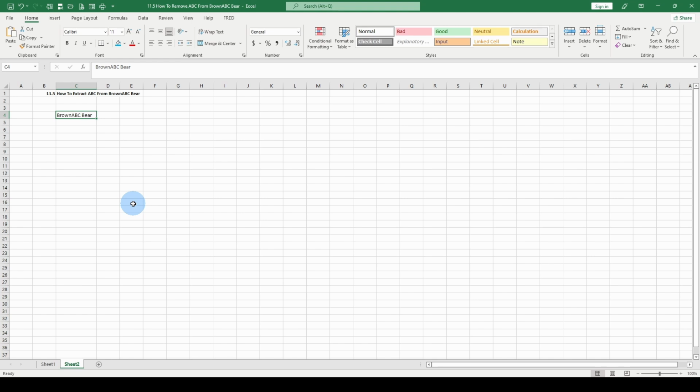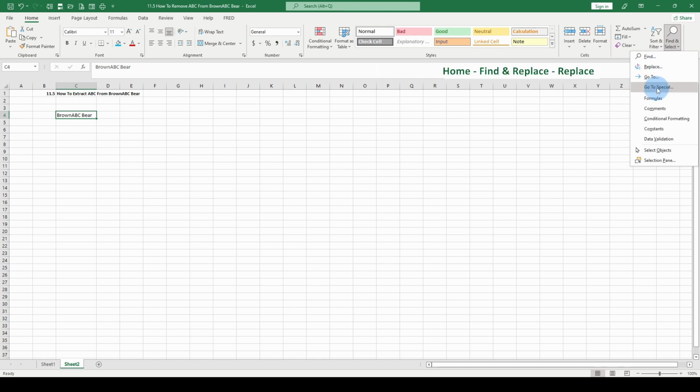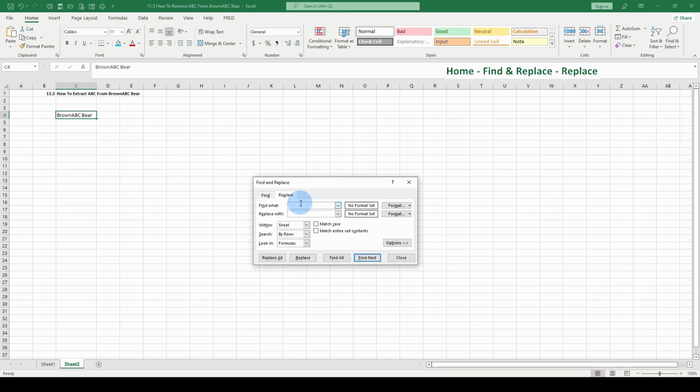The easiest way, I'm going to go in and I'm going to go find and replace, and I'm going to hit replace. I'm going to type in BrownABC, and then I'm just going to replace that with Brown. Make sure you highlight the cell that you want changed. I always like to scroll down to any empty cell if it's adjacent. It has to be adjacent, and then I just hit replace.